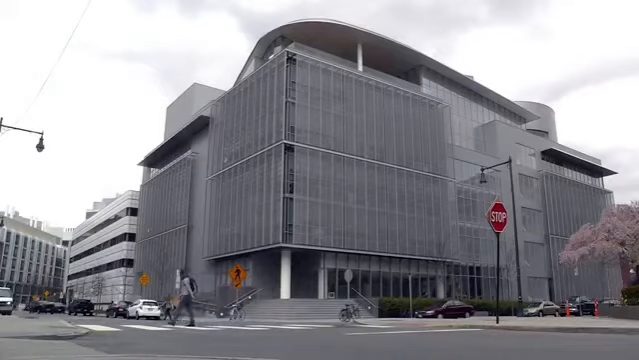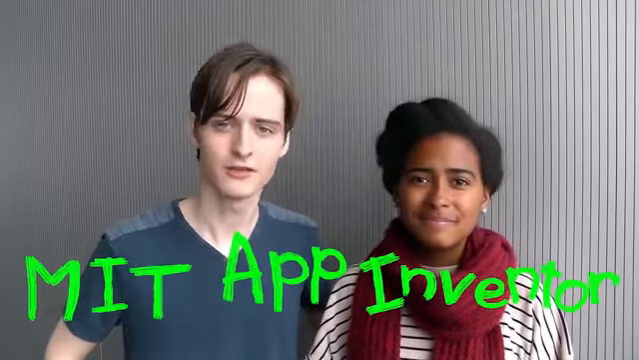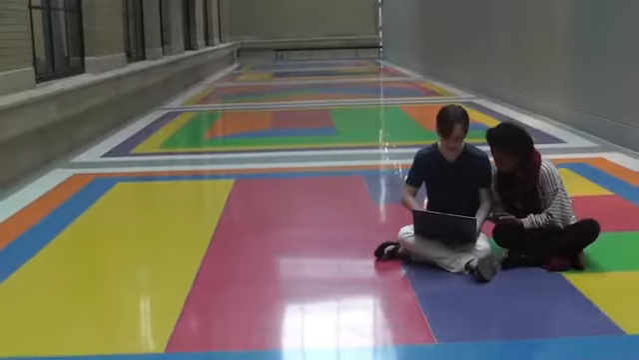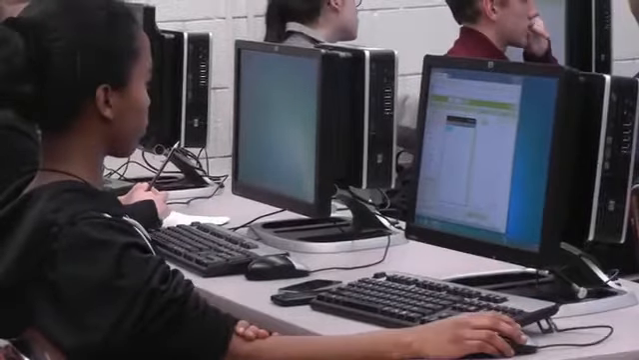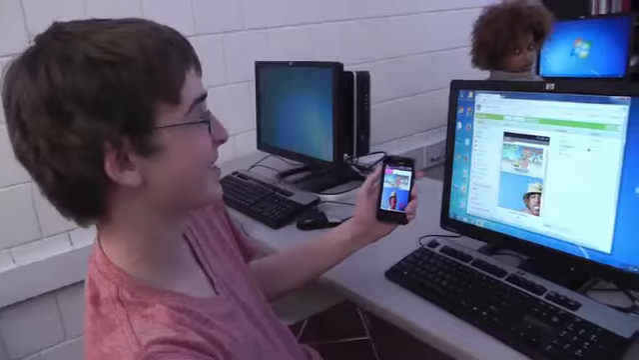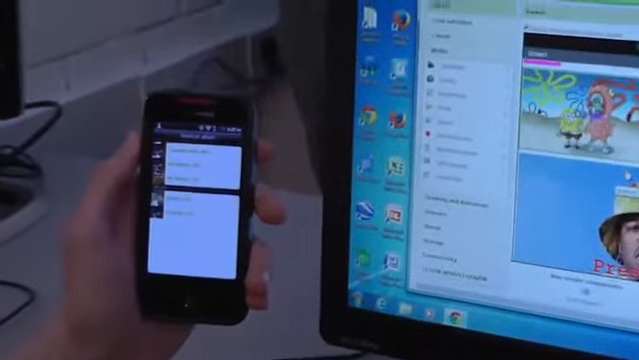So, a team here at MIT's Center for Mobile Learning created a tool called MIT App Inventor that allows people of all ages and all levels of coding experience to learn the basics of programming. App Inventor features a drag-and-drop programming interface that allows anybody to create mobile apps for Android devices.